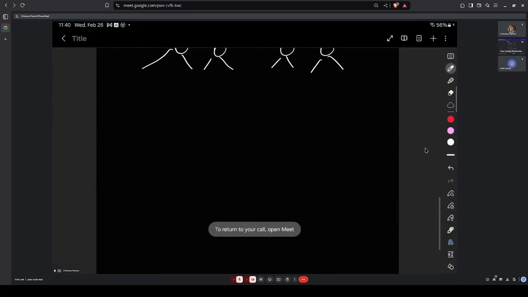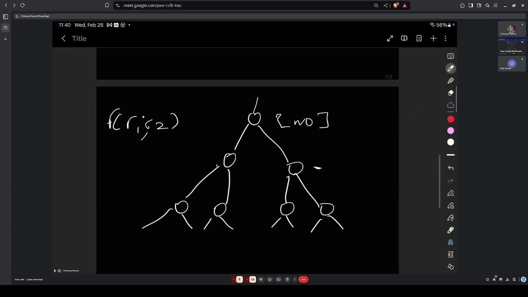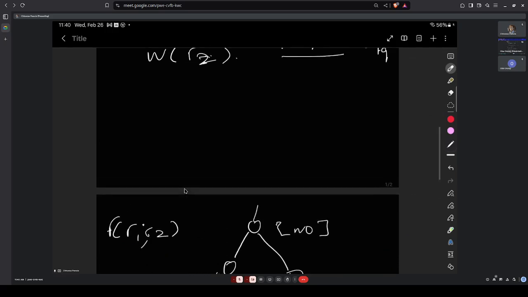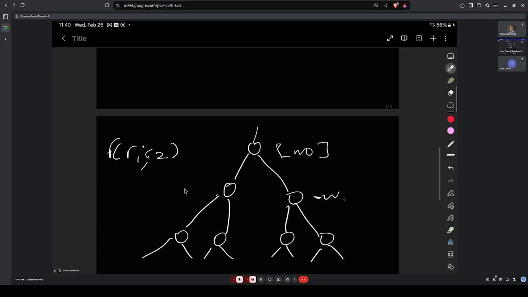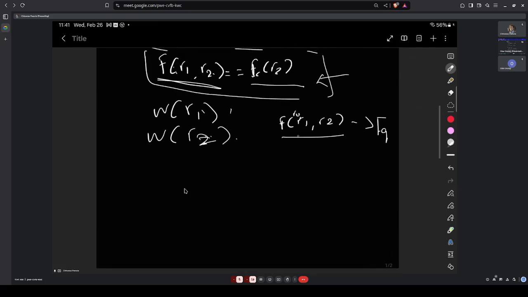Okay. So now we have WRB, W evaluated at RB and W evaluated at RC, which is this W1. So we have W1 evaluated at RB and W1 evaluated at RC. That's what the prover sent to the verifier. W evaluated at R1, W evaluated at R2. Any of the layers.